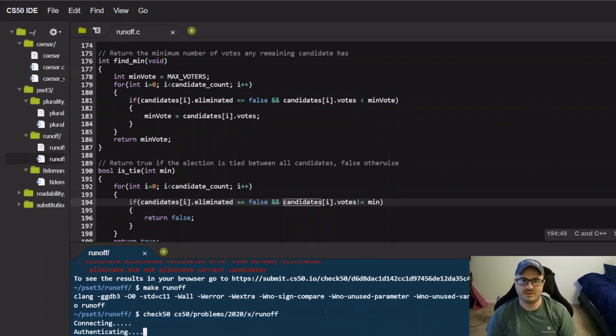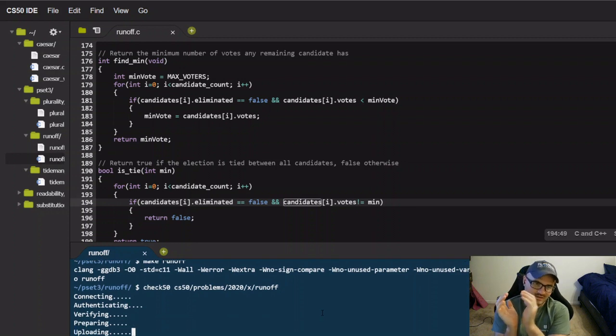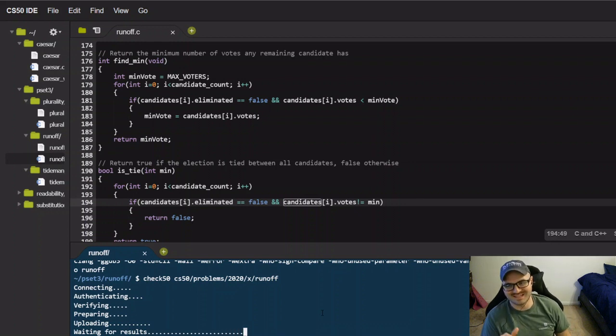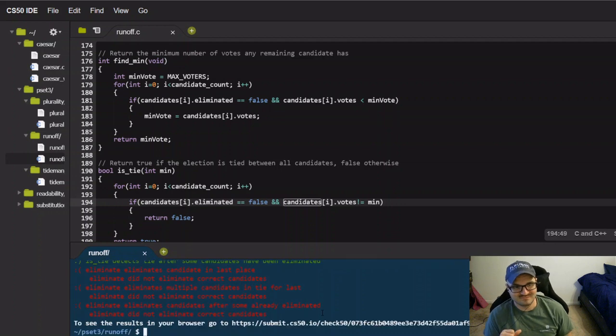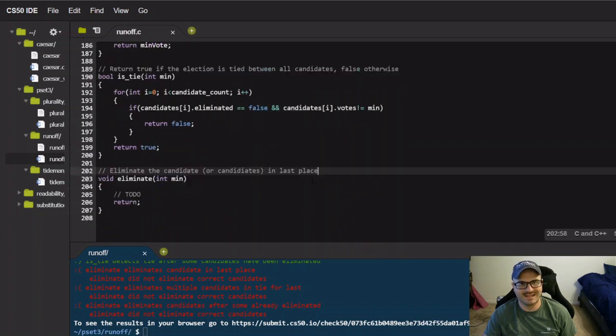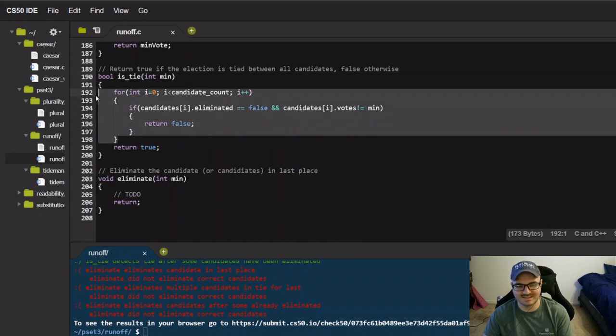Should just slow down. So if the candidate is still in the race, then we want to count their votes. And if any of them do not have the minimum amount of votes, we know that not all the candidates tied. Let me make sure this one passes before I go on. Okay. Is tie passed. Cool. So eliminate the candidate or candidates in the last place. This is going to be pretty much the same logic as is tie.